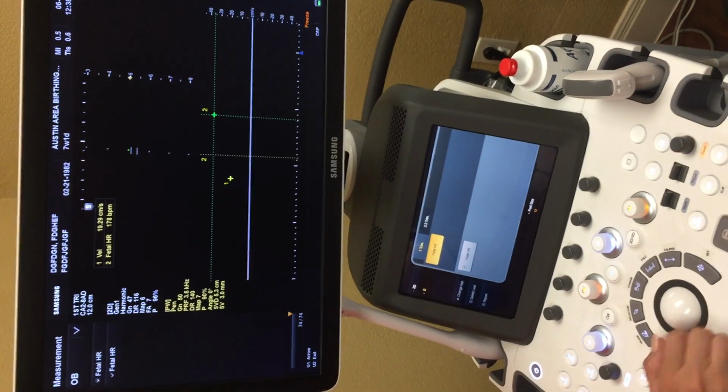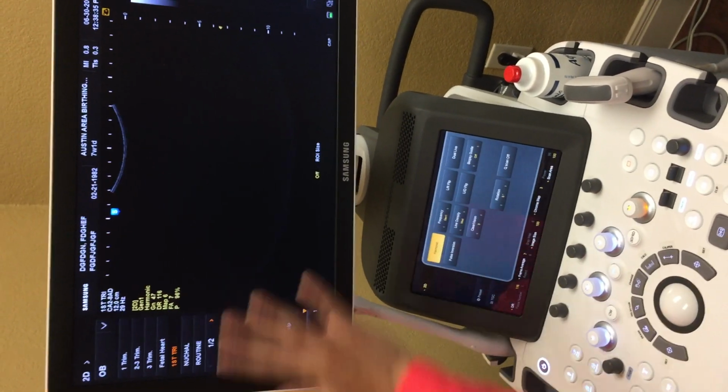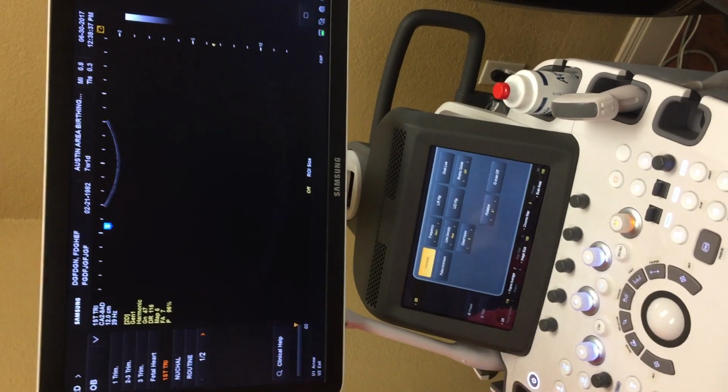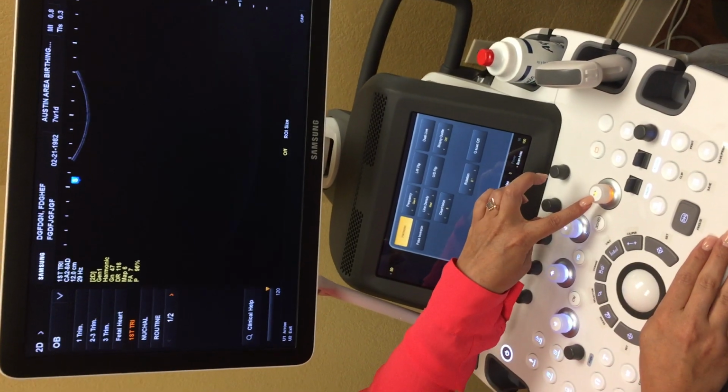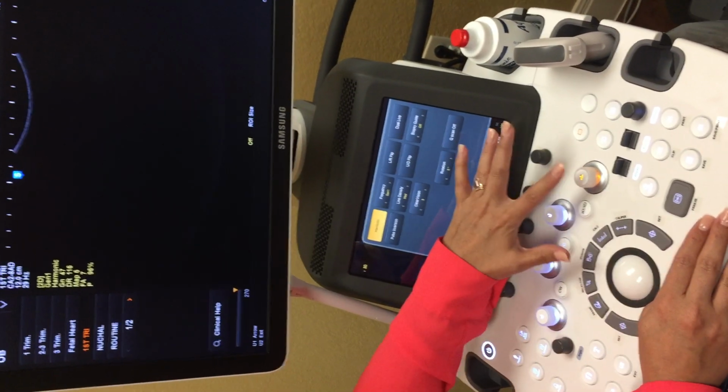So yes, that's how you do that. 2D, you just push it. That's going to take you back to your regular screen. It's like your home base when you hit 2D. Okay. So you're mostly going to use 2D.